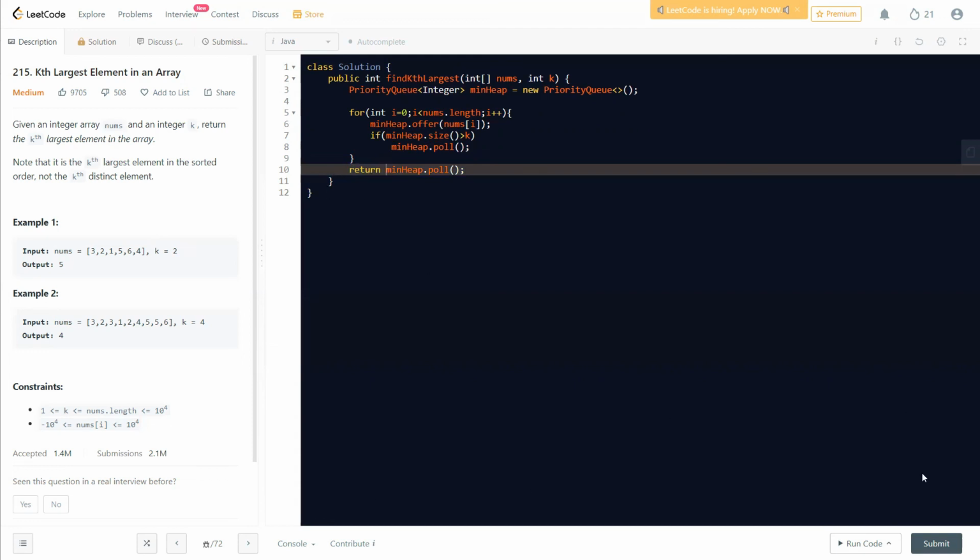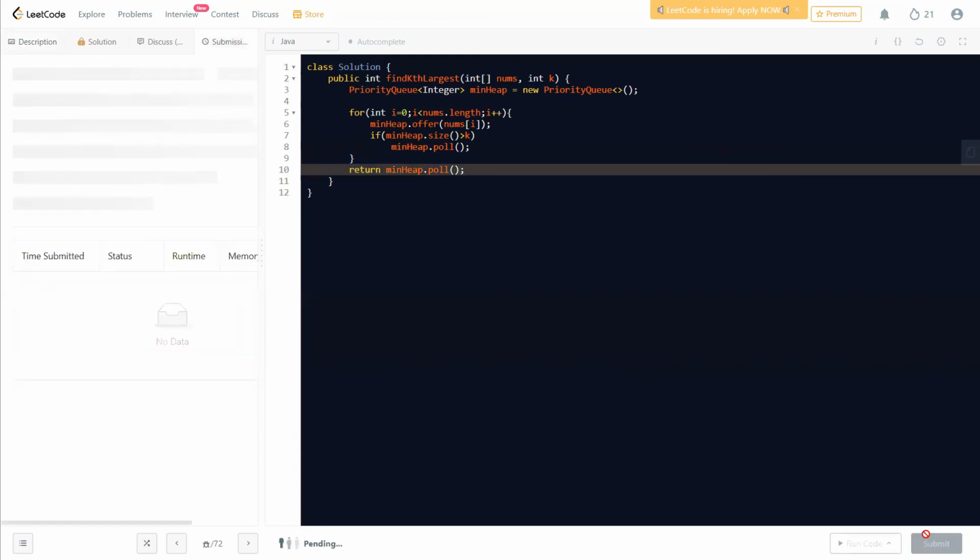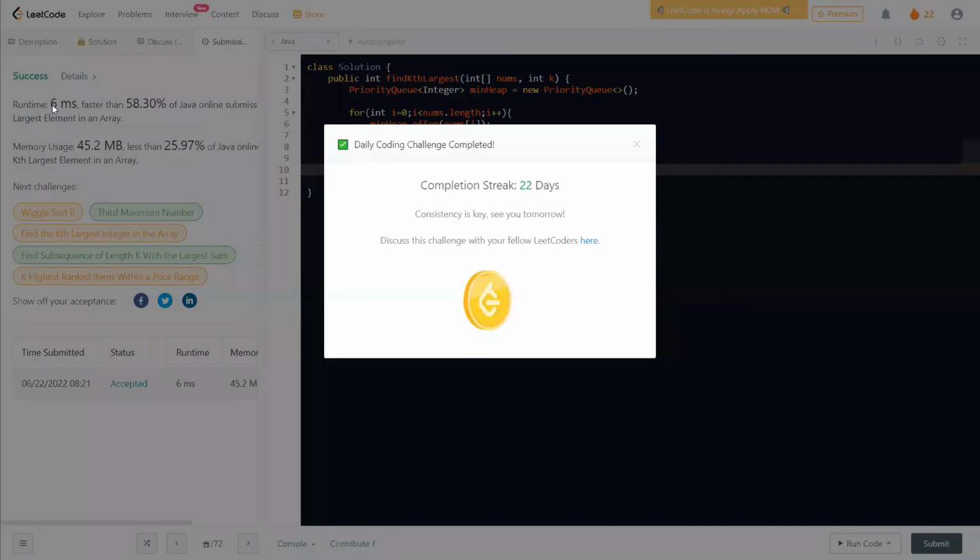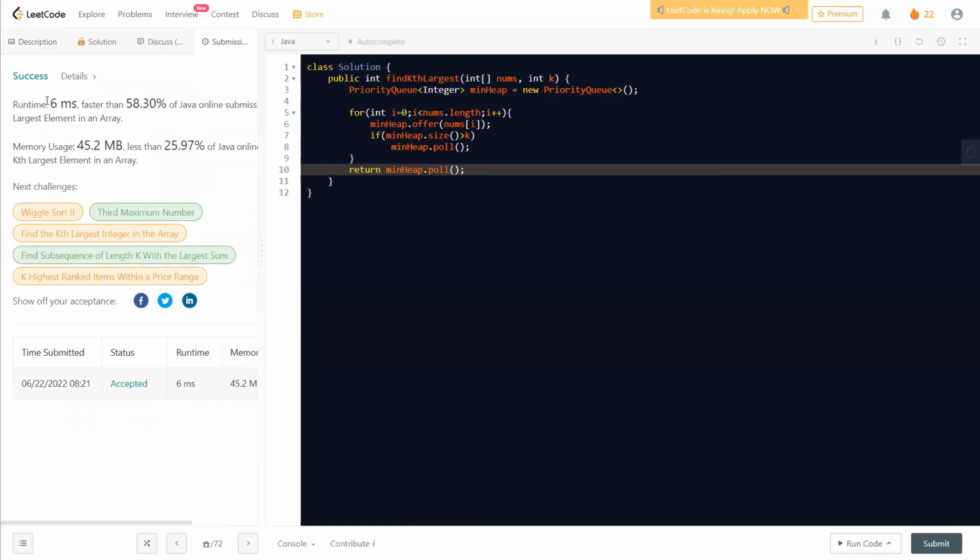As I discussed, let's submit this question and see what the output is. Does it work? Yes, it works. It takes more or less 6 milliseconds, right? But remember, we can reduce the time further if we use quick select. Quick select is actually used for that purpose. But let's go ahead, and in the next video, I'll discuss in depth how quick select works.